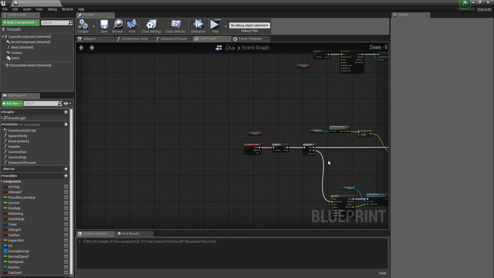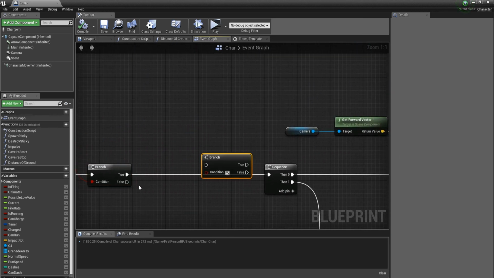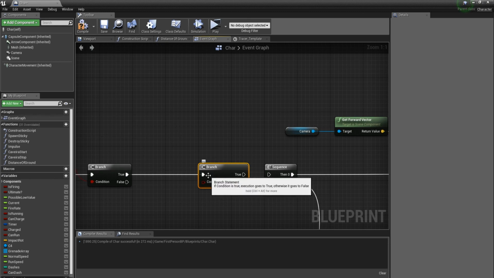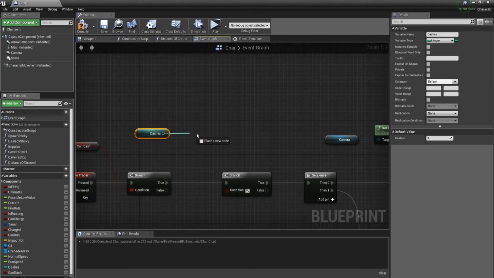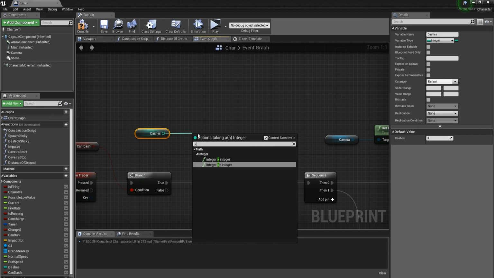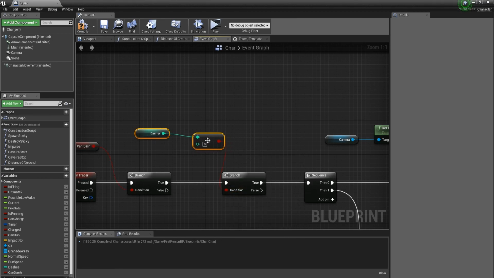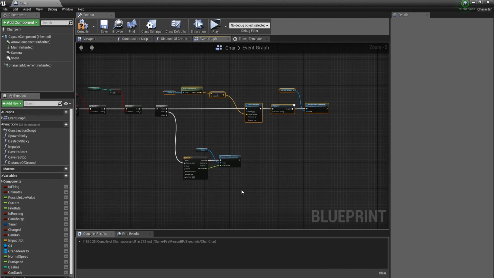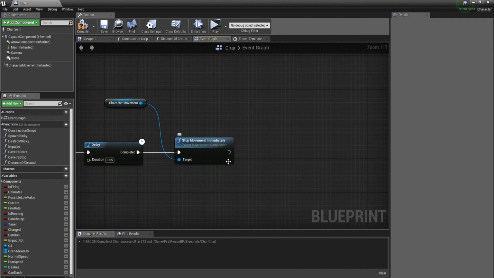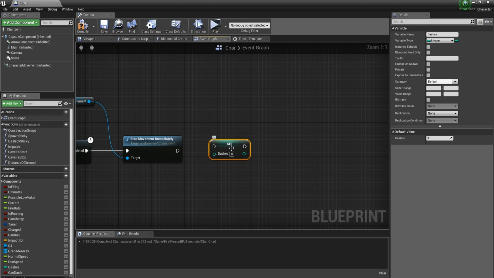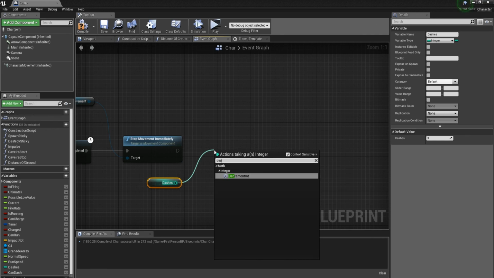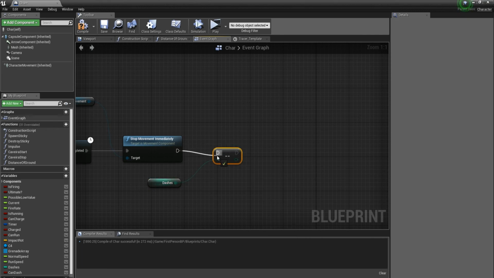Okay, and then what we need to do is another branch. So plug another branch in here and plug that into a true. Then if the condition is true, we are going to plug that into the sequence. And now we need to check if our dashes is greater than 0. If that is true, then we are going to execute this and this. And after we are going to stop our movement immediately, we want to subtract from the dash only 1. So what we can use here is increment, actually decrement. So just type here decrement integer, plug this in here.